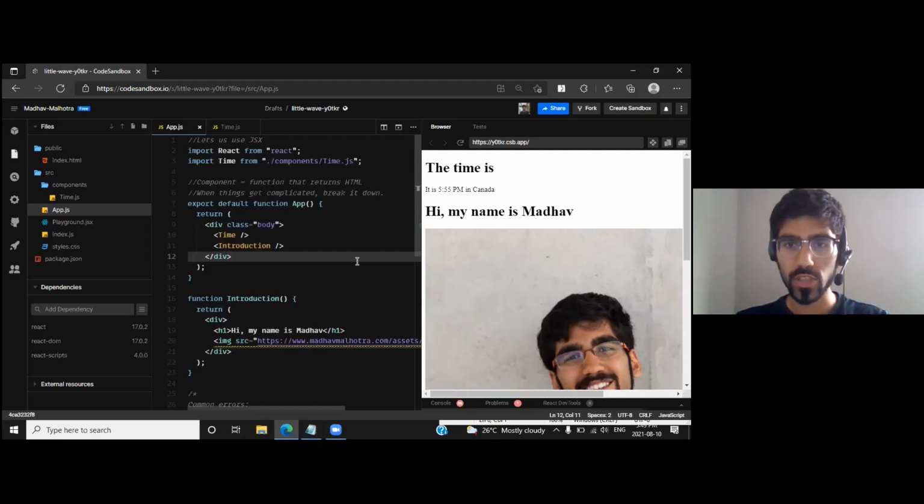Is the translation necessary? No, so that's the core thing that React does. It needs to translate JavaScript into HTML.